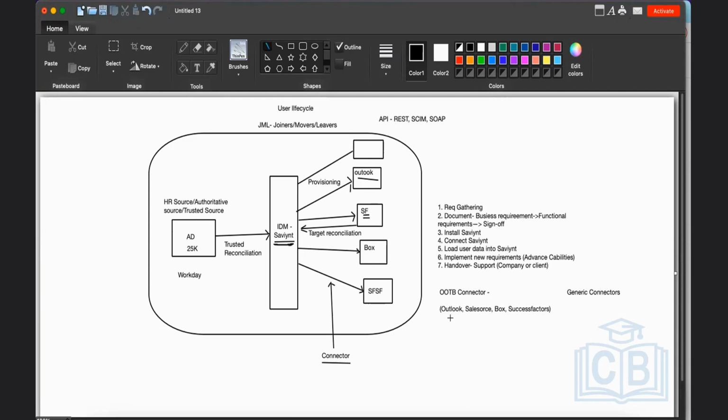For Outlook, Salesforce, Box, SuccessFactors, an out of the box connector was there. You had a different application which is not that common within the industry, and that is why there is no connector within Saviynt to connect to that application. So what will we do in this case? We will use a technology connector. If your application exposes some APIs, in that case I will use the API connector, that is the REST API connector or SCIM connector or SOAP connector.